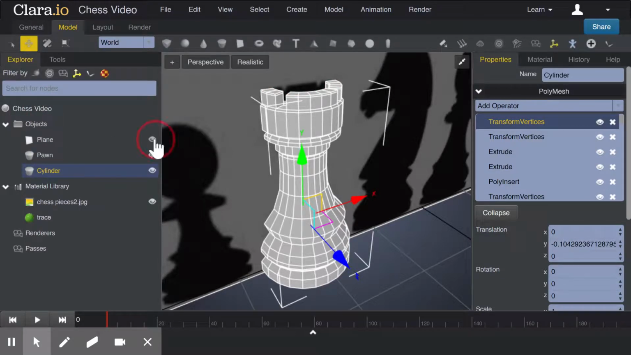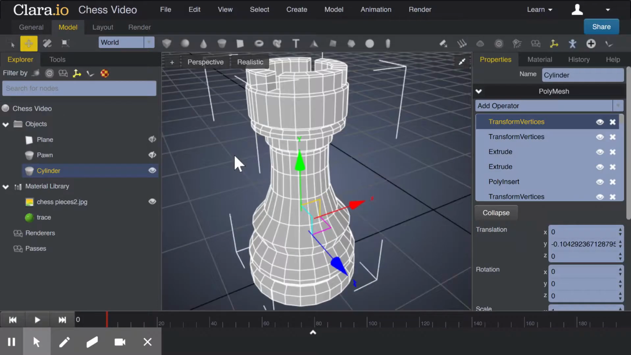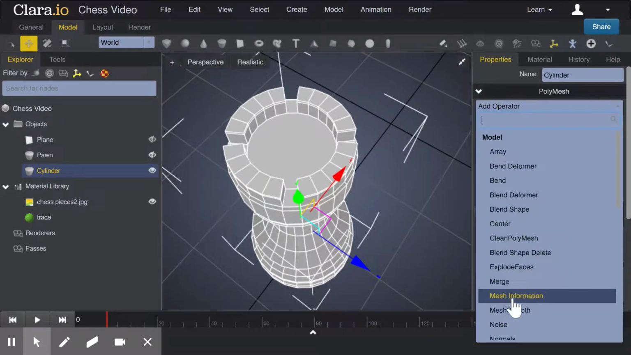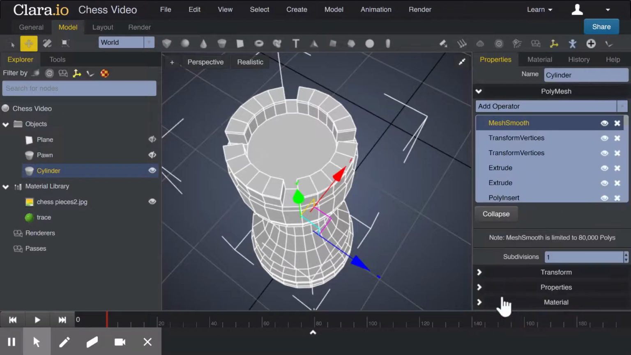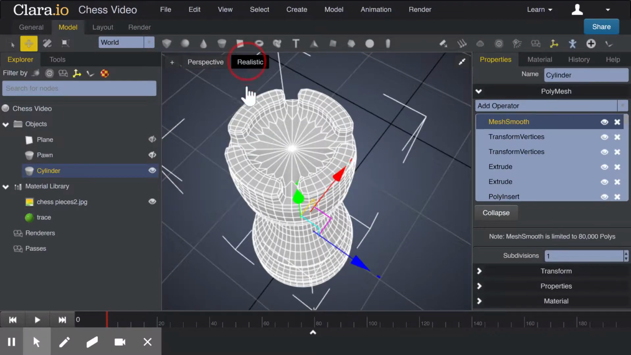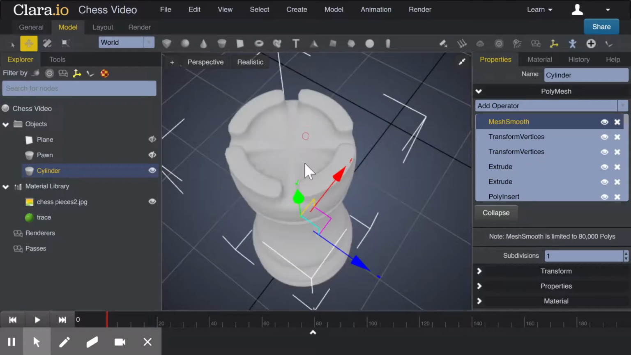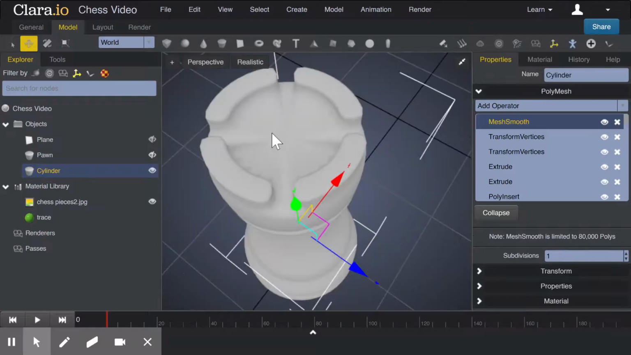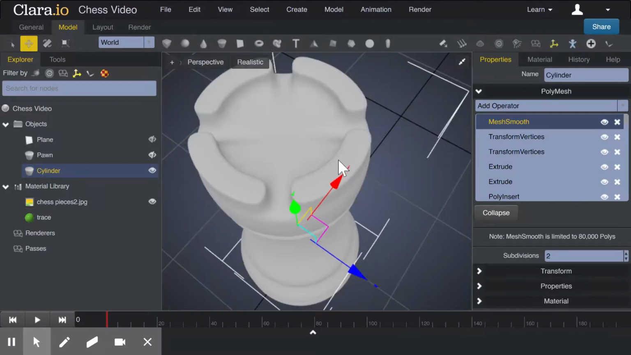Just going to turn off that back plane. Take a look at this. So when we do the mesh smooth, okay, you see there's something about that inside there that's really strange. See that? All those weird polys right there. Even if you added another subdivision there, it doesn't smooth that out too well. Okay.